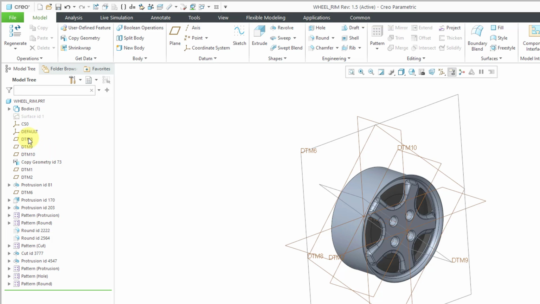And let's see, let's go to this plane. I'm going to rename it. Let's call it front. I'm a big fan of renaming datums. This one we can call top, and this one we can call right.